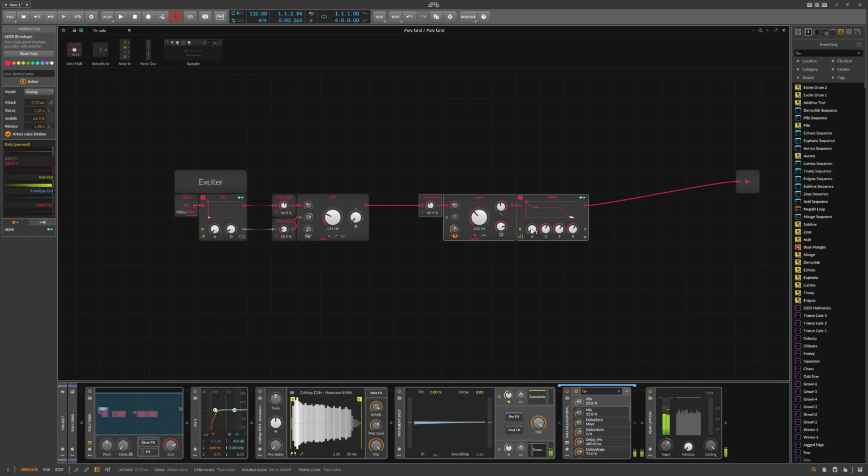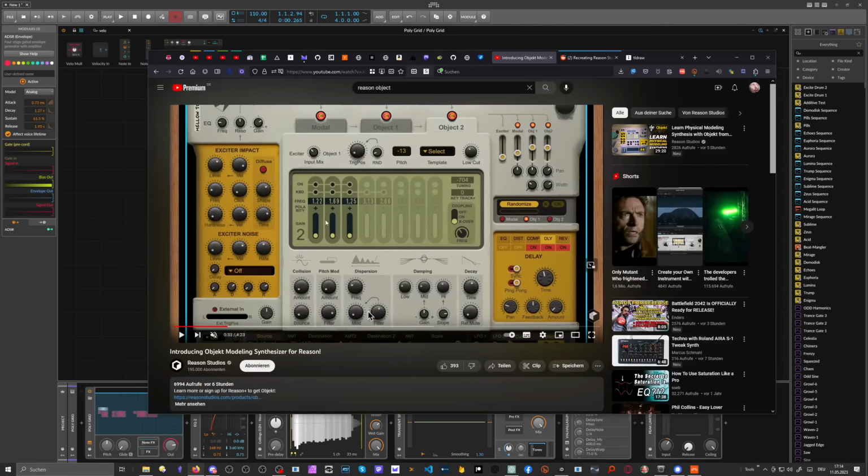Okay. Yeah, that's the rough idea about physical modeling in Bitwig Studio, I think. Replicating stuff like Object from Reason, replicating something like Chromaphone. Yeah, I think that's it. It's already a pretty long video, right? Let me see. 40 minutes.